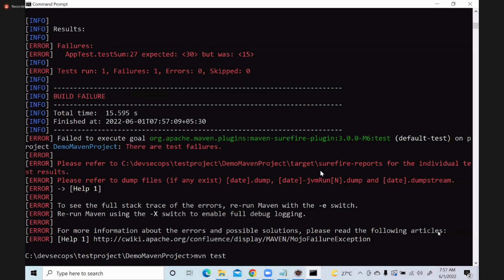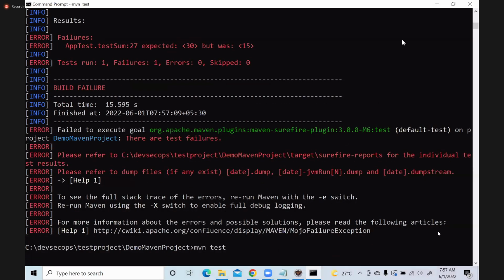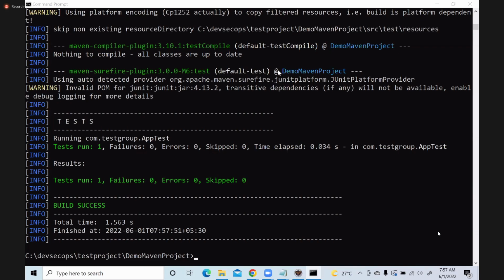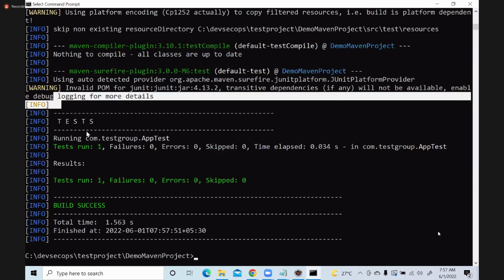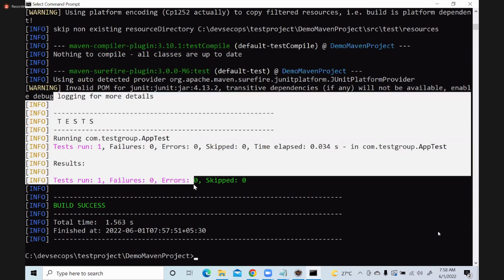Okay. Now just run it. Now you see the build is success. So the Surefire plugin will execute all the test cases. Okay.